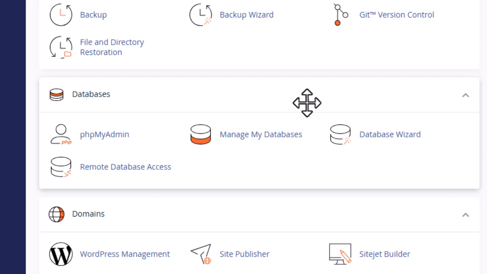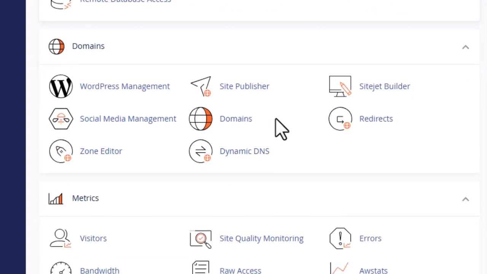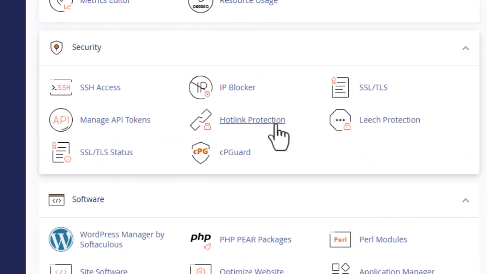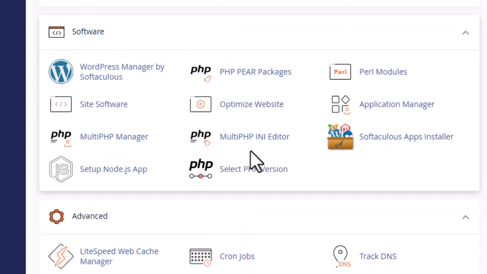So let's try and do that practically. We log into our control panel, which we have here. You go to the software section where you have the php.ini editor.